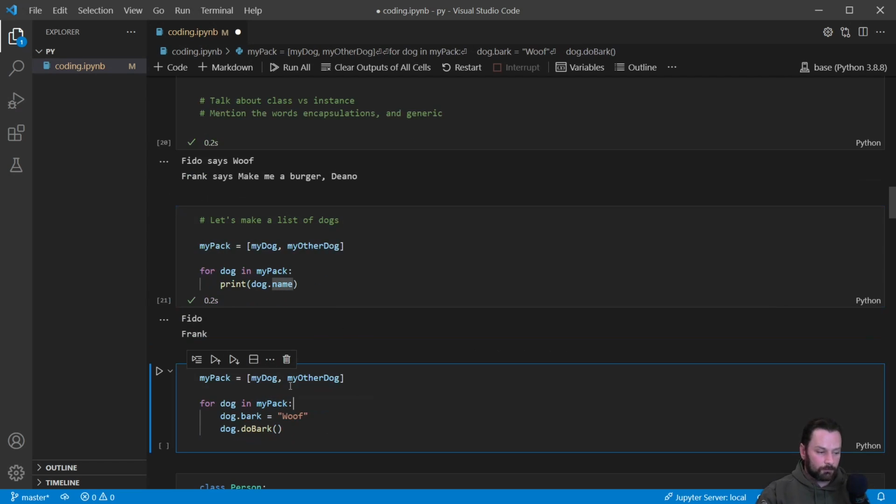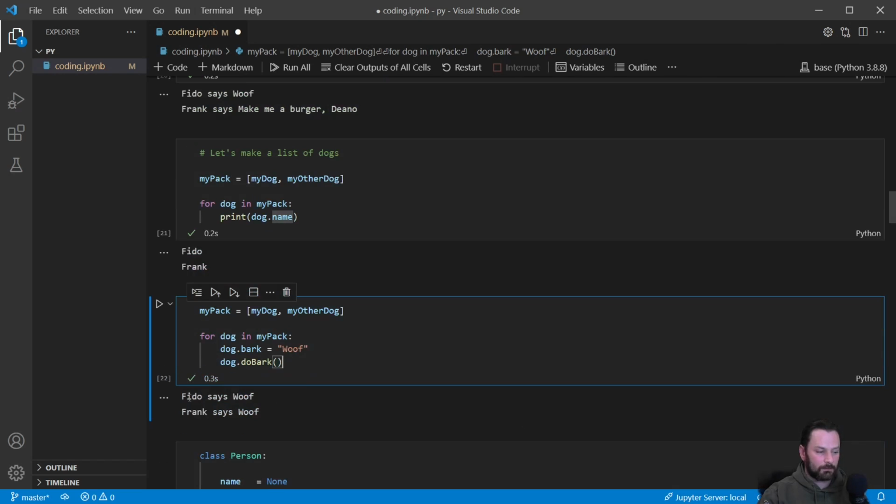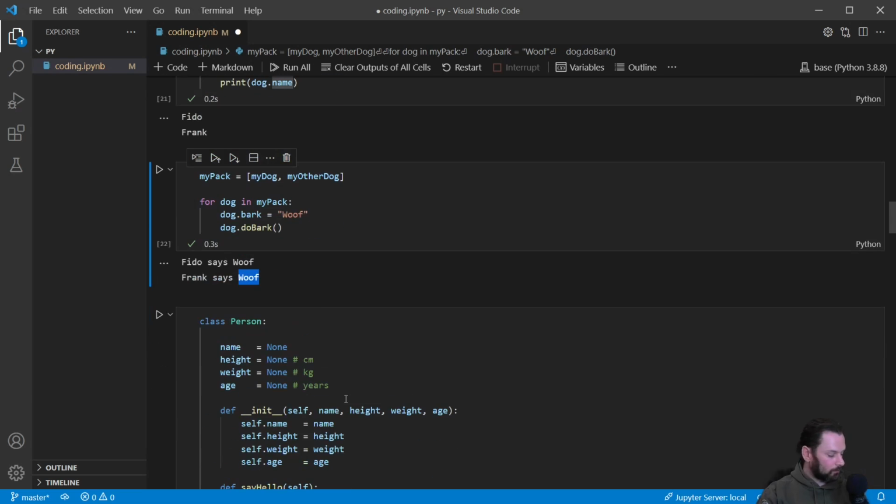We can also loop through that list and make some changes. So for dog in pack, the first time through this list, my dog will come out as dog. We'll set my dog's bark to woof, and then we'll make it bark. And then it'll go again because it sees another element. My other dog will now be stored as the variable dog. It'll point to that guy. We'll make his bark woof as well, and then we'll make him bark. So now we can see they both have the bark woof. Cool, so that's pretty trivial.